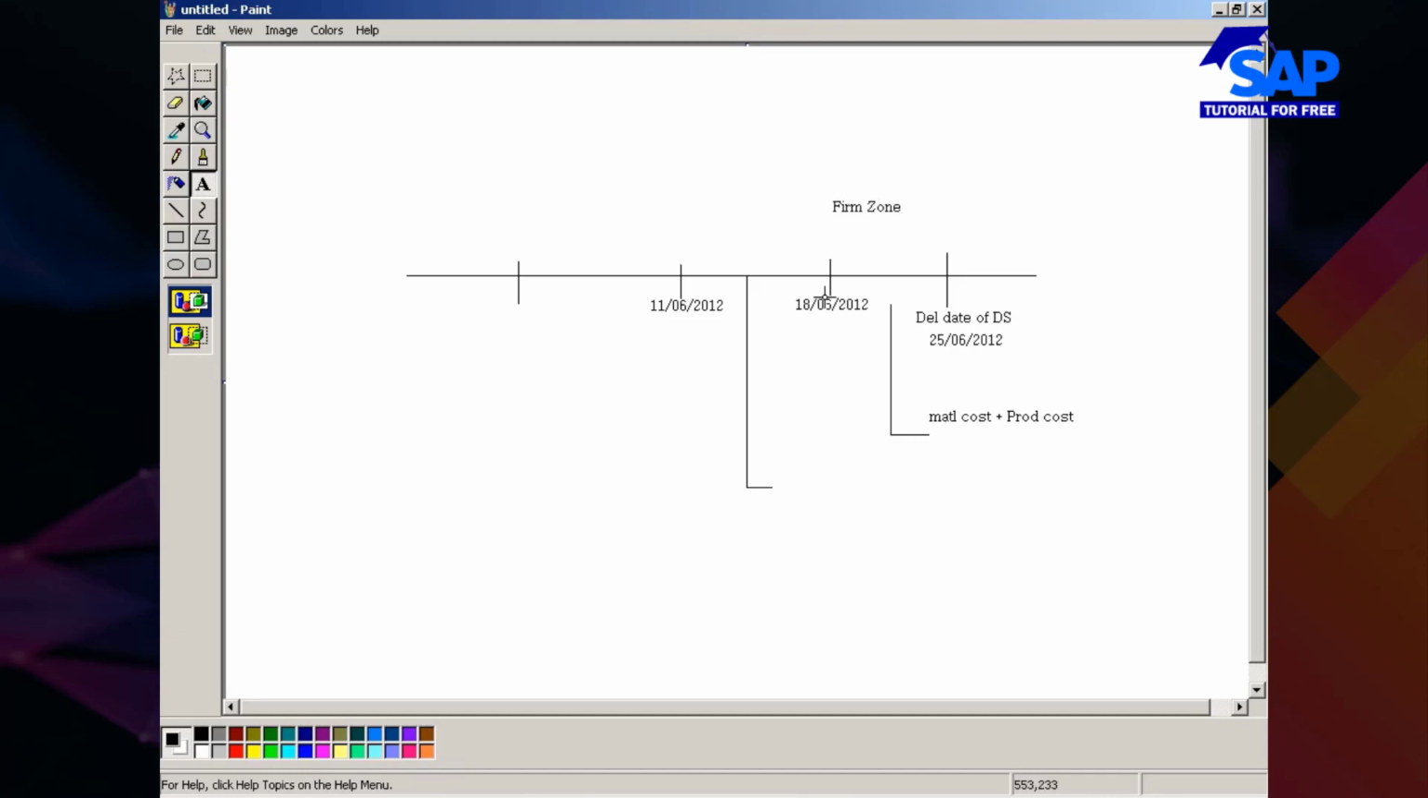Therefore, I cannot go ahead. I might be incurring loss of production. Therefore, if the delivery schedule is missed in this zone, the vendor has to bear material cost as well as production cost. If the vendor informs me in this zone, that is 2 weeks earlier, between 11/6 to 18/6, he has to bear only material cost. I think it's only material cost, right?